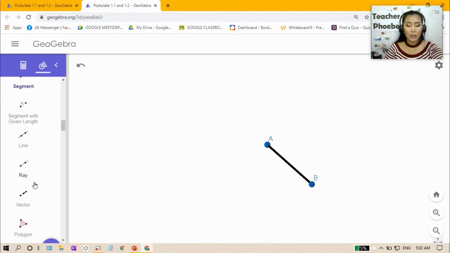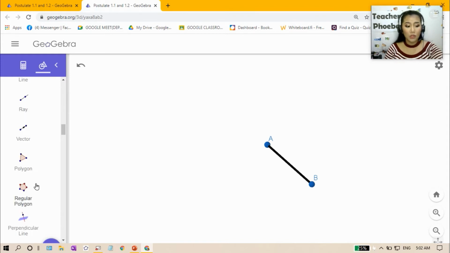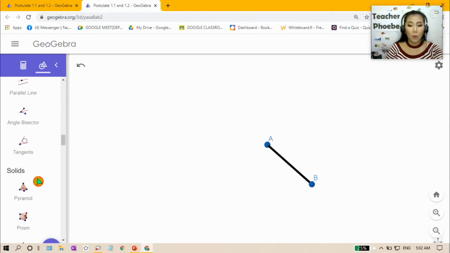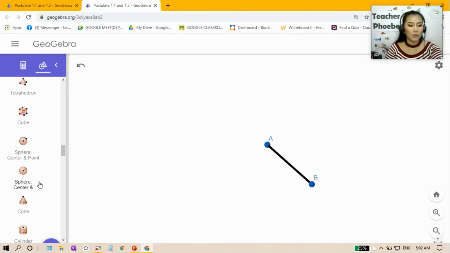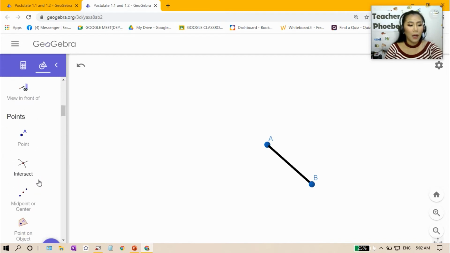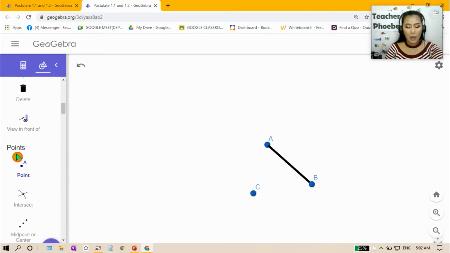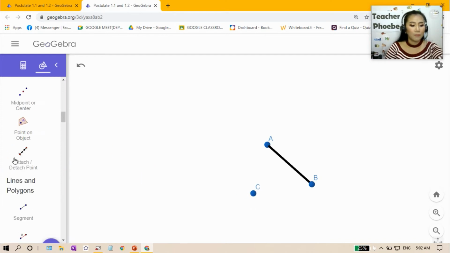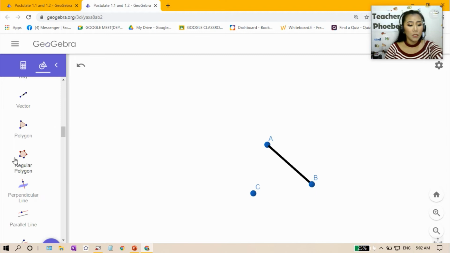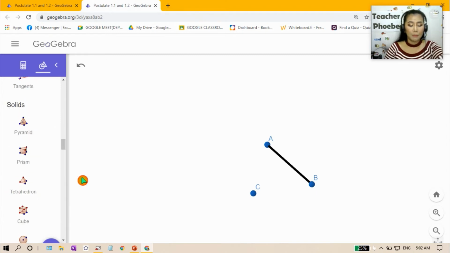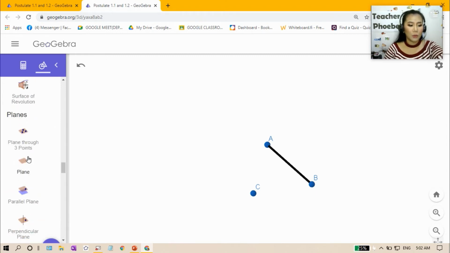Pero, pwede ba kaya tayo makapagawa ng plane out of that segment? Pwede. You just have to click another point outside of that line segment. So, basta mag-click ka lang ng isa pang point outside or nasa outside mismo, and then draw a plane by selecting 3 points.